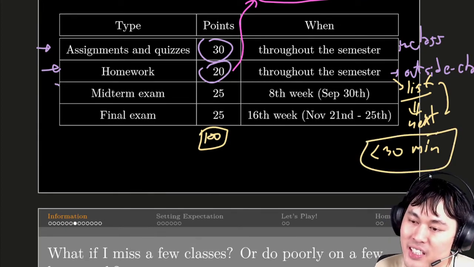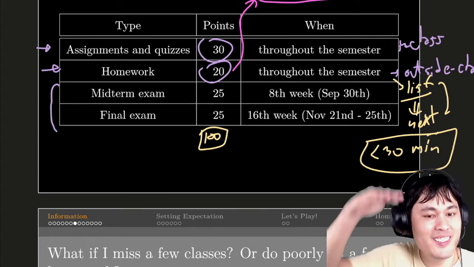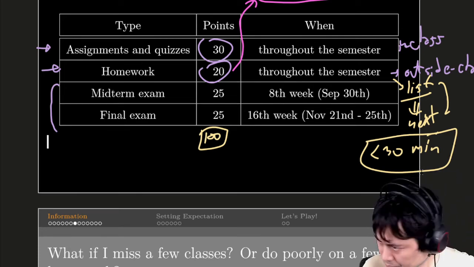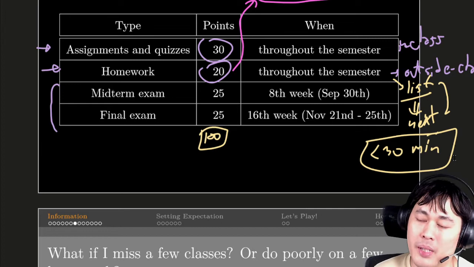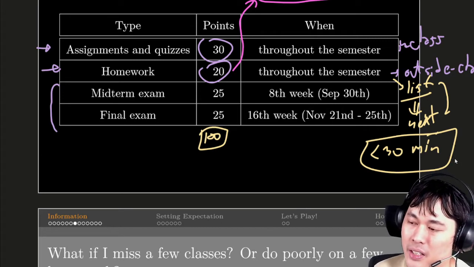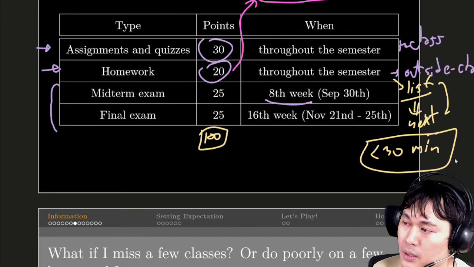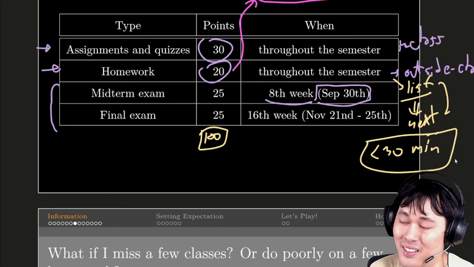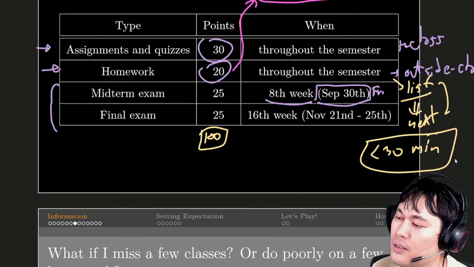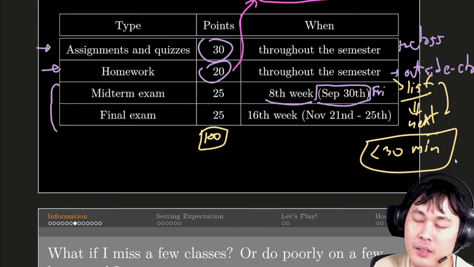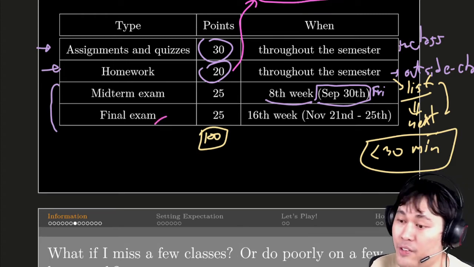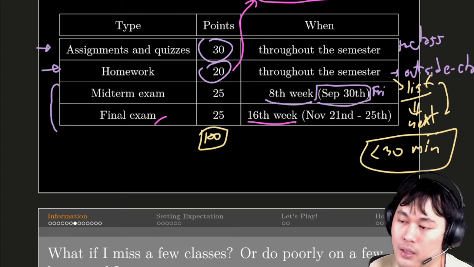And then we have the deciding factor, I guess, the grade cutting factor, which are the midterm and the final exam. The midterm exam is exactly in the middle, so in the 8th week of 16 weeks, and you can mark your schedule, put it in your calendar, it's going to be held on September 30th, Friday, of course, in class. It is worth 1/4, which is 25 points.